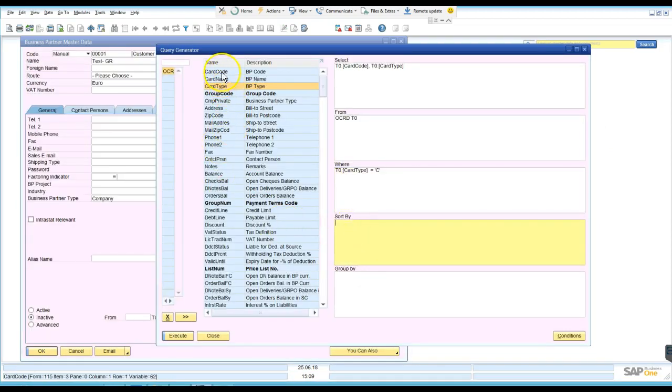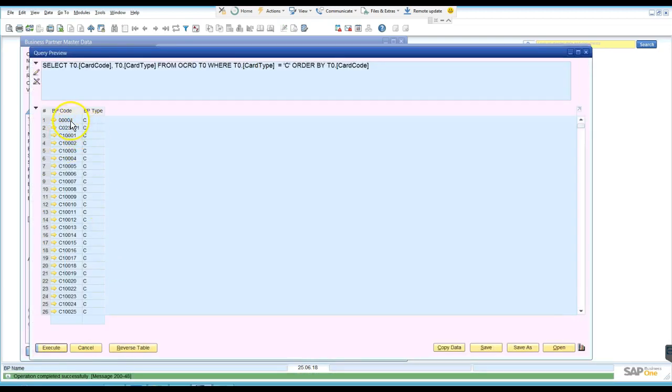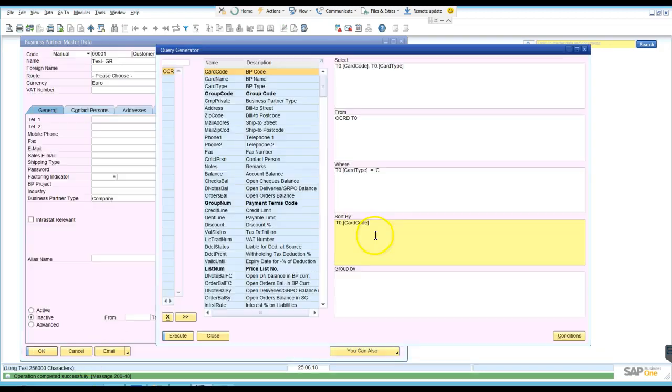If we go further, we can then sort by the card code. So this sorts the card code in ascending order. To sort in descending order, we just put in the letters D, E, S, C. And execute.